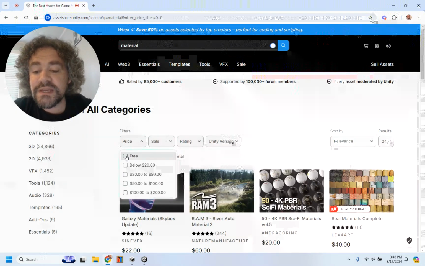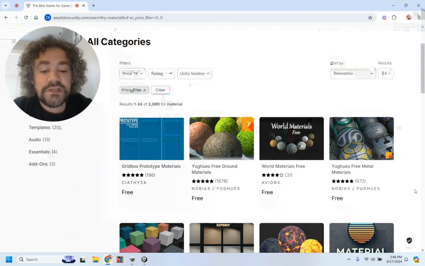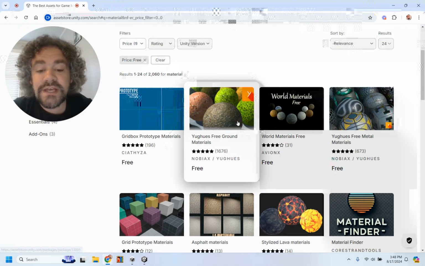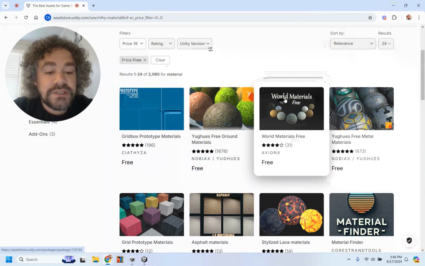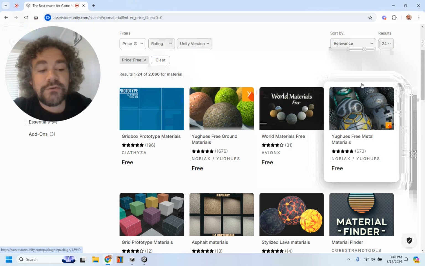Of course, once again, I'm going to switch to free. So these are some of the free materials that you're going to see. This one's showing a bunch of ground types. Some of them are gravel, some of them are grass. World materials is a bunch of stuff. And I think I have downloaded this one before. This one has different types of metal looking things.